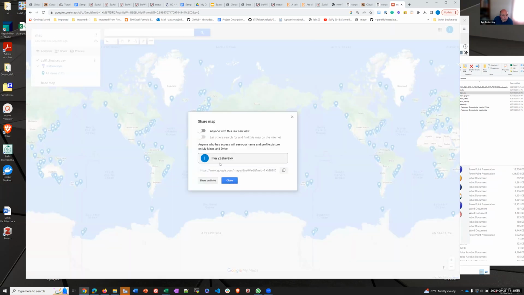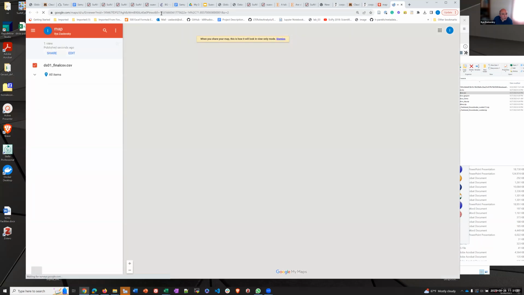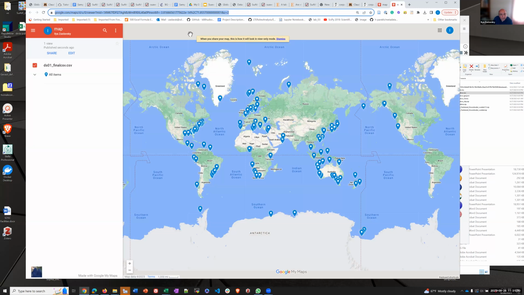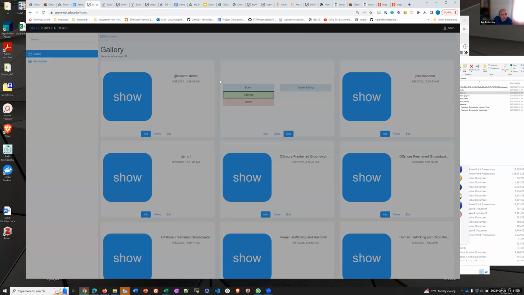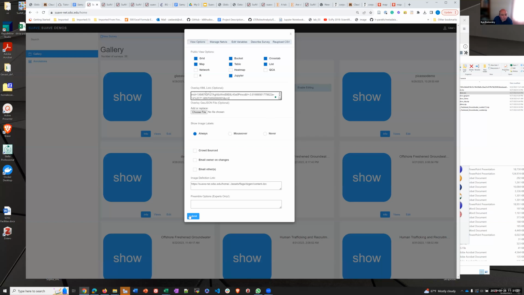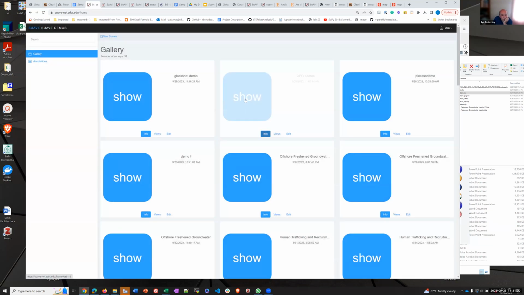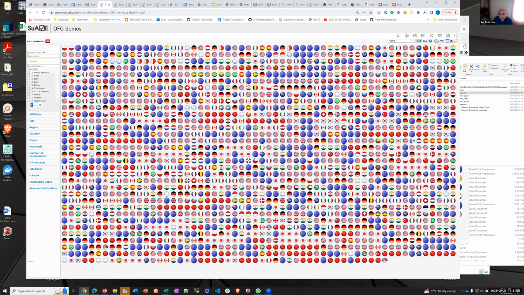Let's say anyone with the link can view and preview, and then you have this URL that you simply go to your SuAVE application, OFG demos, right? And add this to overlay. That's it. So in this fashion, you can add as many layers as you want. So now it should show on the map.